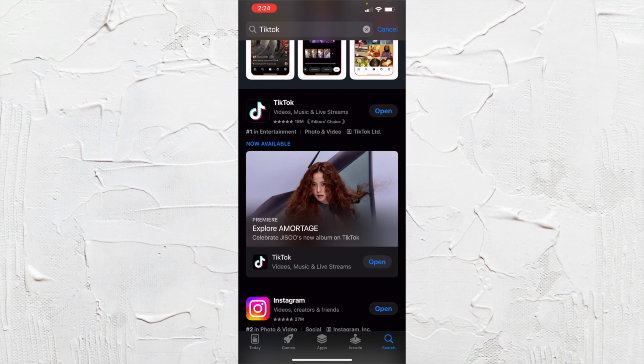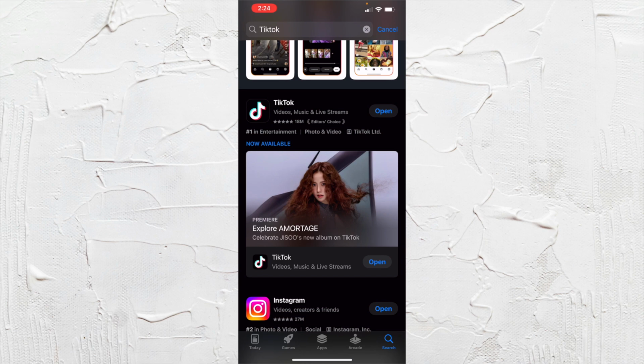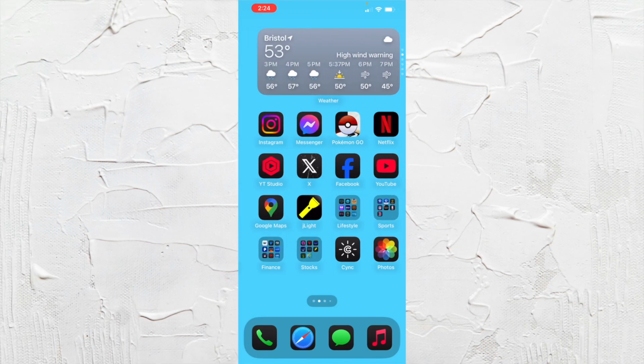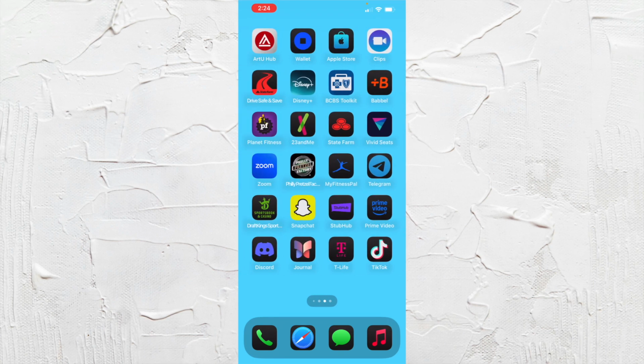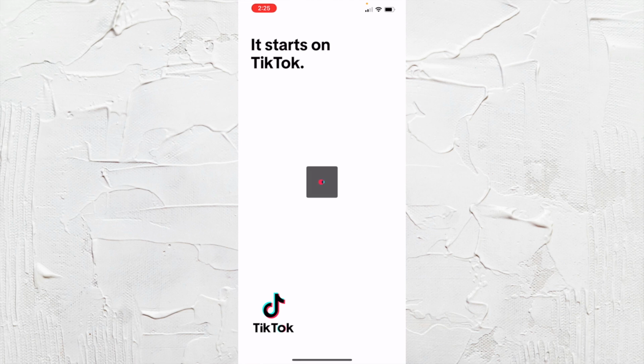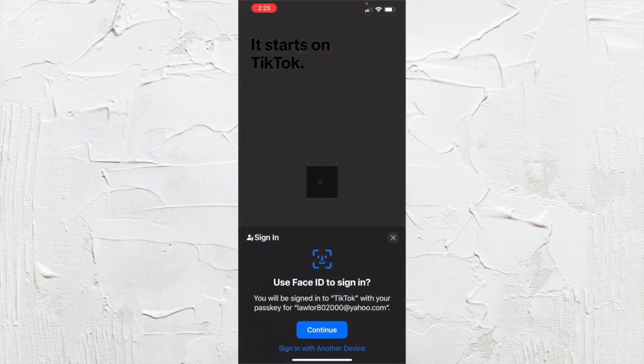Once your TikTok app is done downloading, we can either open it here or X out of the App Store and go find it wherever it may be. And then from here, you would just go ahead and make an account and use TikTok like you normally would.